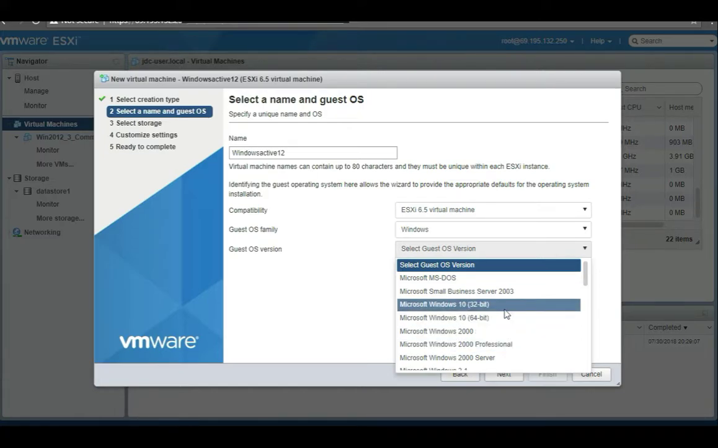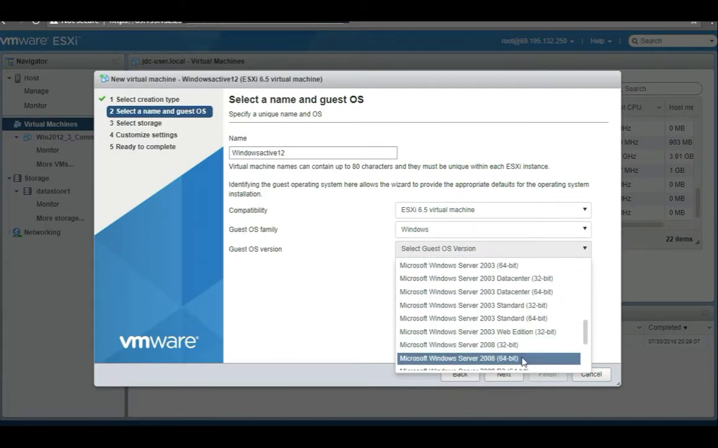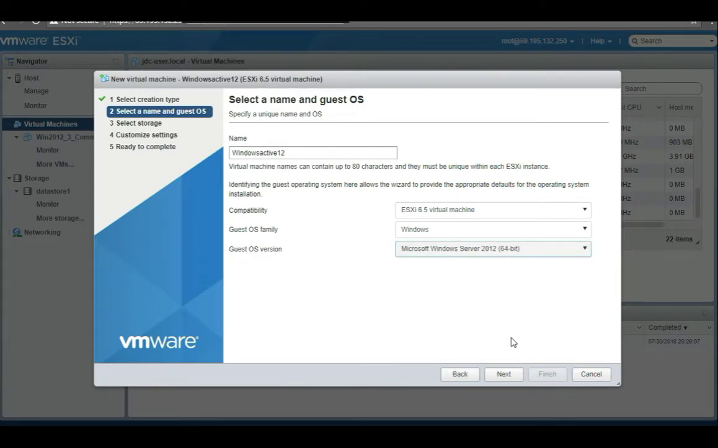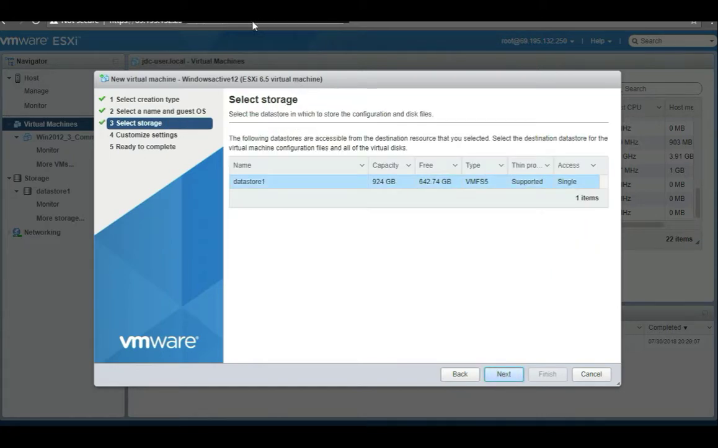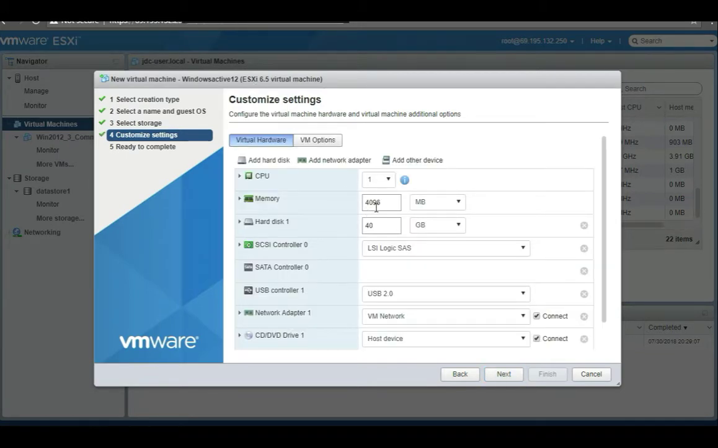That's the reason why you name them, or it gives you a drop down, to give the ESXi host a predetermined template to go off of. Since ours is 2012 64-bit, we're going to use Windows Server 2012 64-bit. We're going to click next. Choose our data store. Next. Windows does use a lot of memory, but we're not going to do that. We're going to give it 1024 gig of RAM.